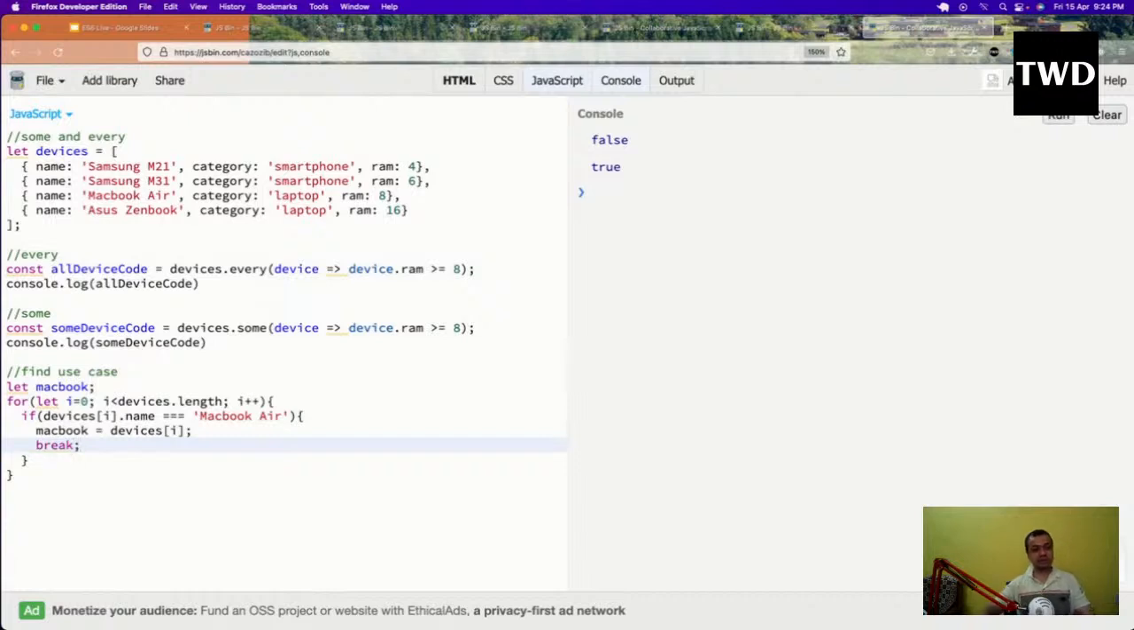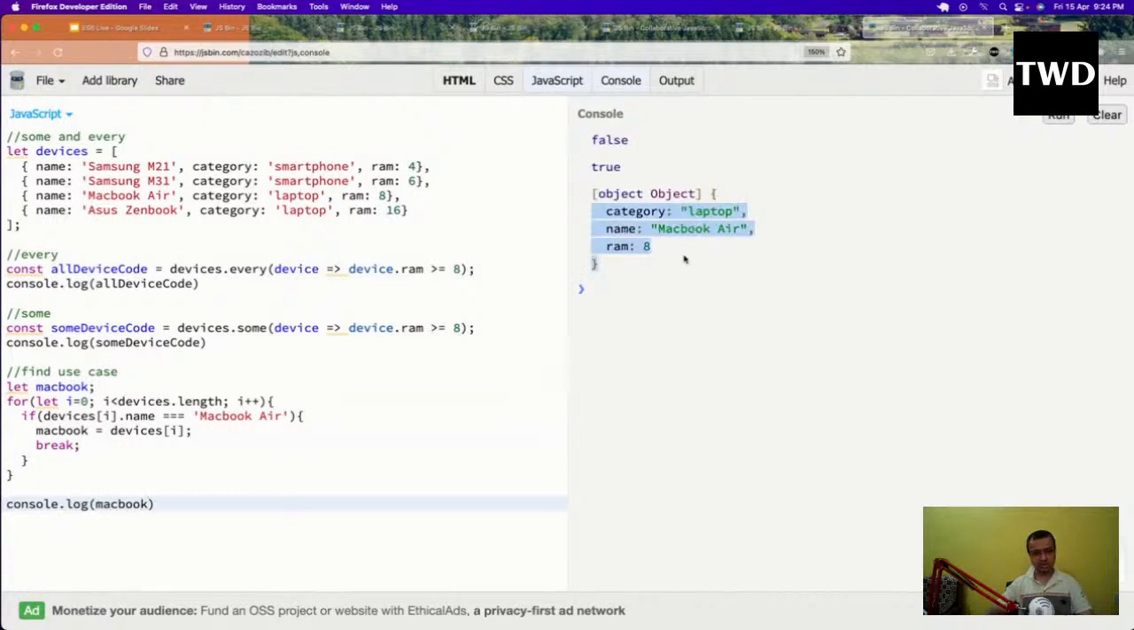Why break statement? See, suppose there are thousands of records and I found the MacBook here, then also it will keep on running, but I don't want it to run after that. I want to break it after that. Then after this I will just have a console.log of MacBook, let me run it and it will give me this. So this is how the normal way works.